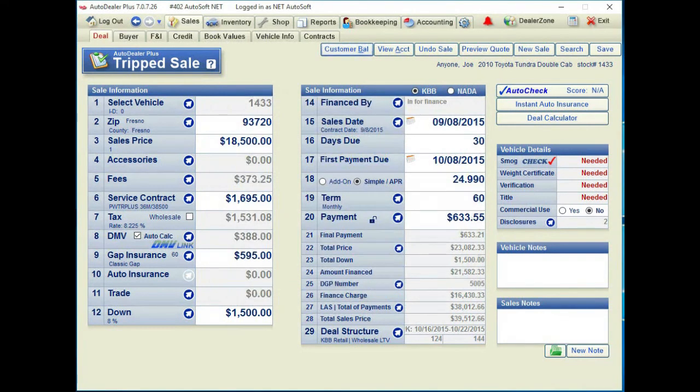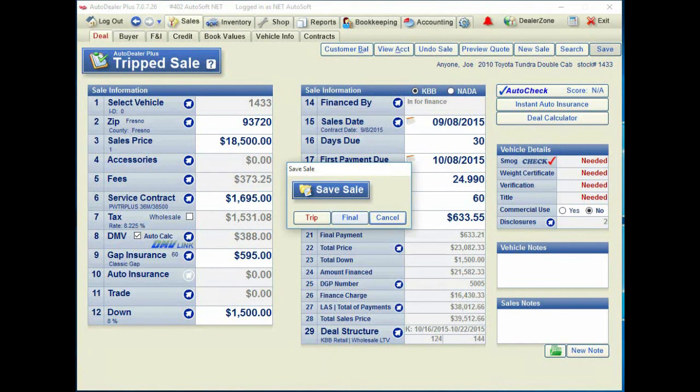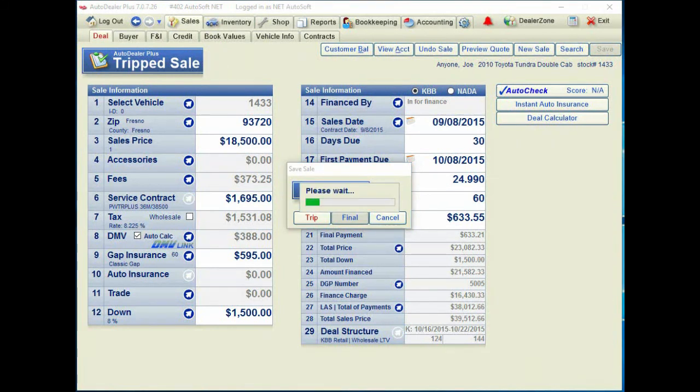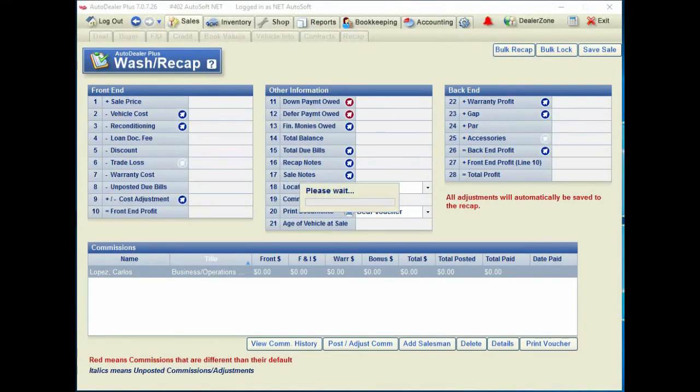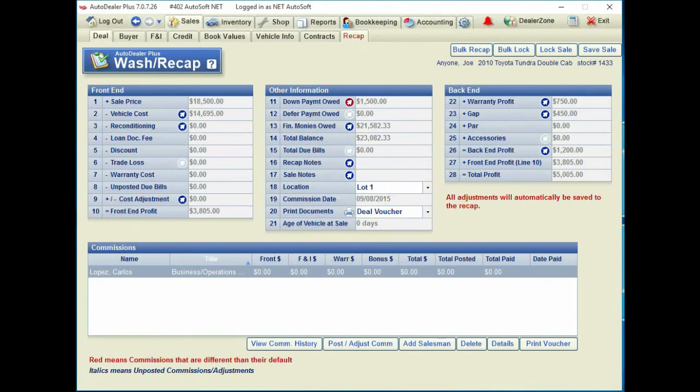And once you have this deal financed and you are receiving your money, we suggest that you save it this time as a final sale, so you can go to recap, and that's the only time you will see your recap and process your commissions if you're paying percentages and that sort of thing.